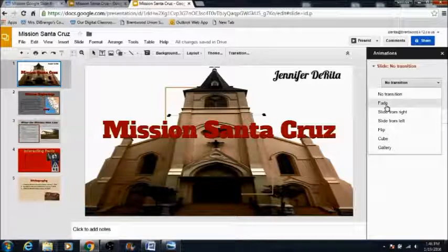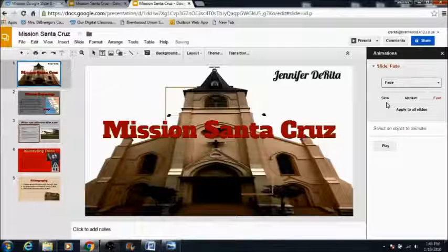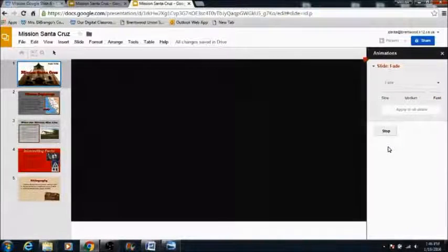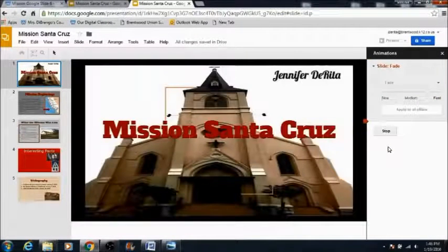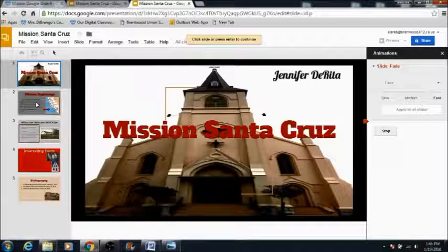So we're going to go ahead and click that little arrow button, and we have a few choices. So we're going to select a different transition for each slide. So let's do the fade for slide 1. So I'm going to select fade, and then I'm going to click play, and you can see what that transition looks like. Fades the slide in. Good, so let's go to slide 2.